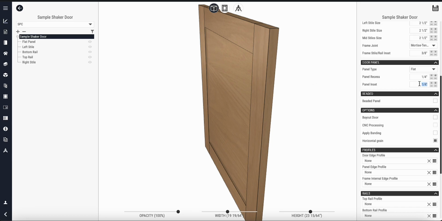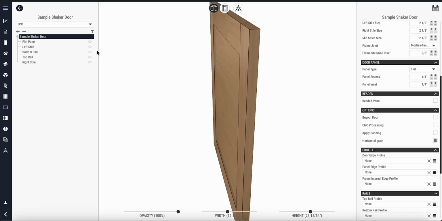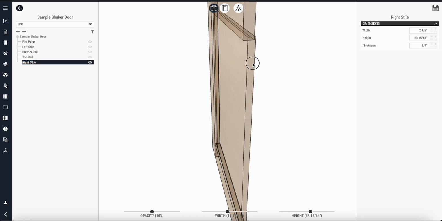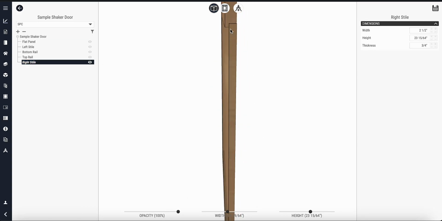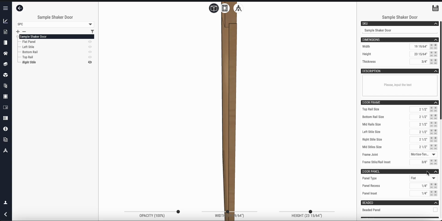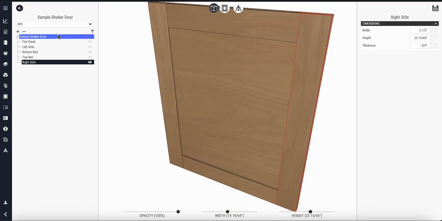And then we have the panel inset. Panel inset determines how far that center panel will go within the frame parts that surround it. Very similar to the frame rail and stile inset, except this will apply to all dimensions of the center panel. For example, if I have the right stile hidden from view right now, it's set by default to 1/4 inch. So if I change this to 3/8 inch, we can see the center panel move further inside the door frame itself. All right, I will bring the right stile back into view.